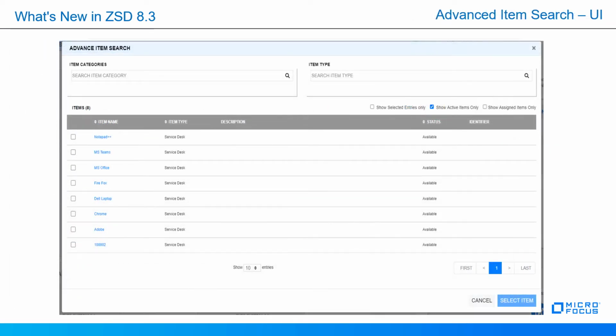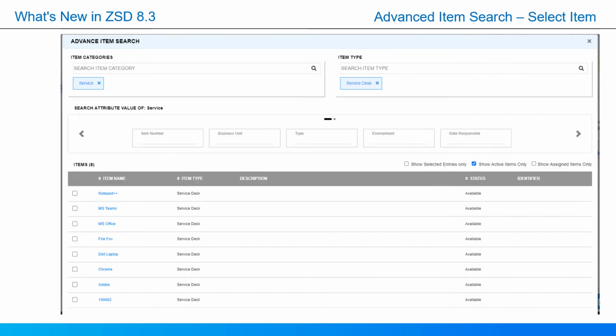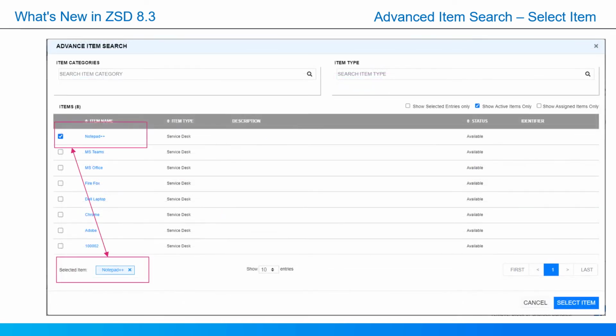Selecting the advanced item search will present the default list of items. Then you can filter down by adding the item category or item type and other filters or column sorting to display the matching items. This example displays the selected category Service and the item type Service Desk to filter the items, displaying 8 matching items with this criteria. Checking the boxes next to the item name and selecting the Select Item button will add or replace the item in the request.